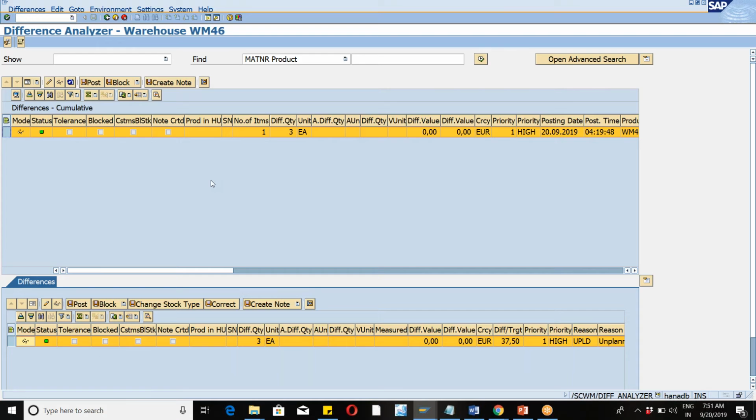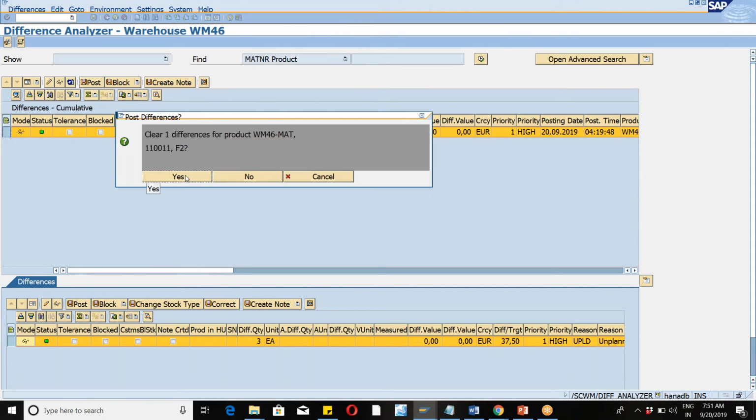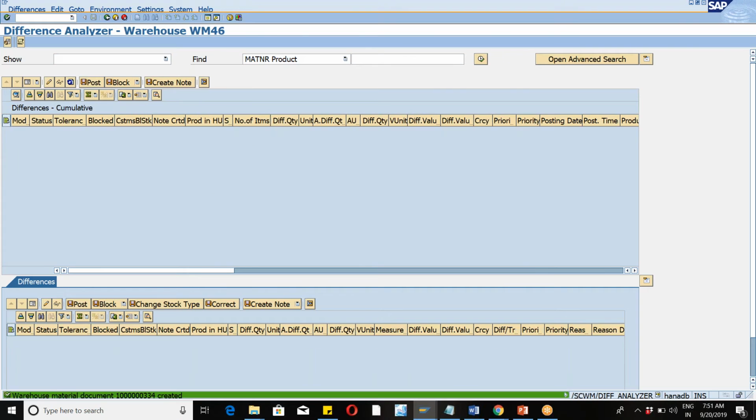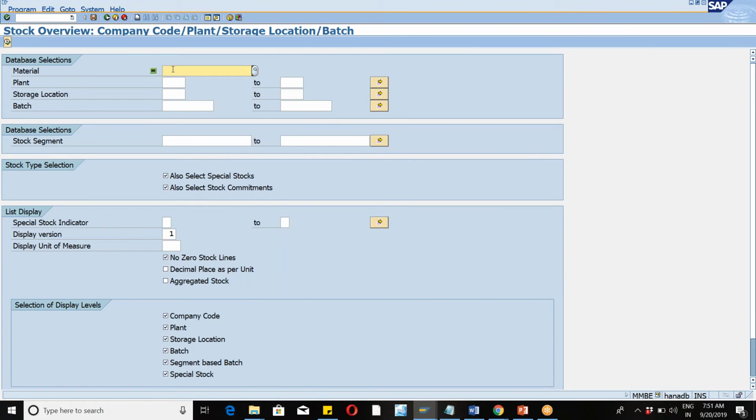So what they do is they come to this particular transaction and then they post it. Once they post it over here and clear this difference, it goes back to the ERP system and then it updates. For this particular one, I believe you have to see whether it was updating or not.